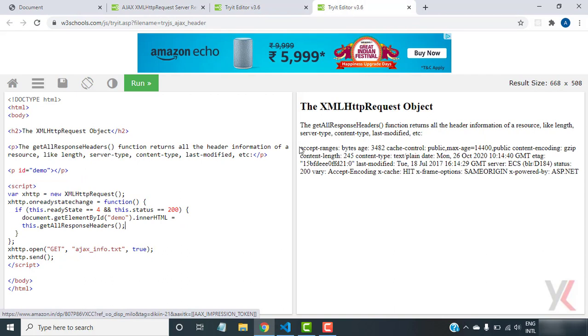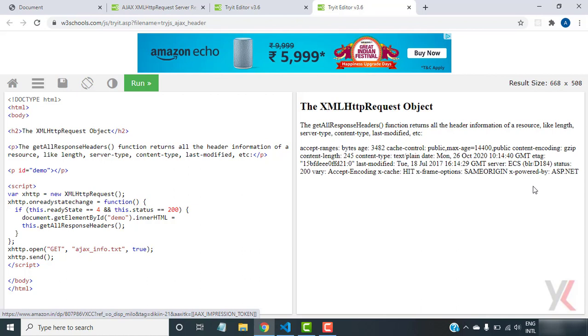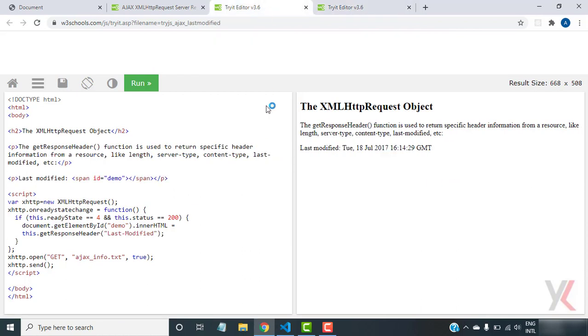These are all of the headers, so it is returning all the headers. And here we are passing only the Last-Modified header, so we are outputting only the Last-Modified header over here.